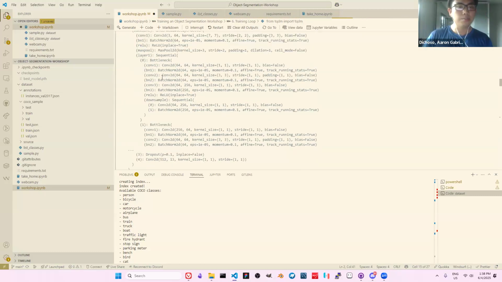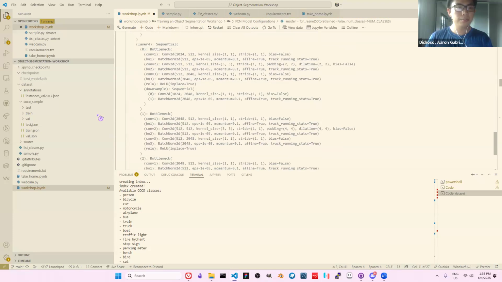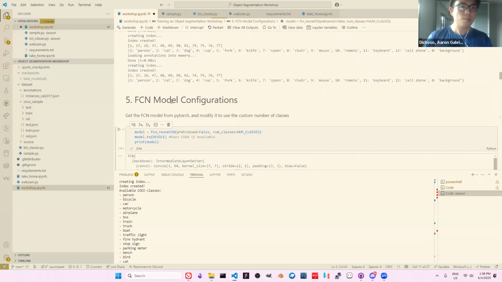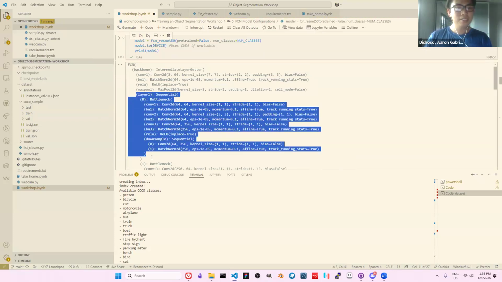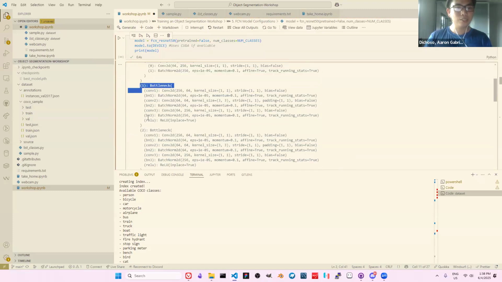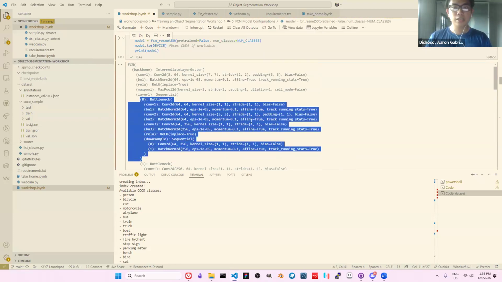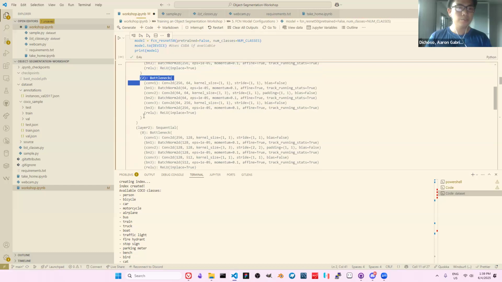Let's actually backtrack and look a bit here at our FCN architecture. As discussed last week, this is the FCN architecture here. I just want to point out the different modules that we determined last week during the FCN architecture. In here, this was the first layer that we saw, the first convolutional block. And each of these are actually convolutional blocks as well.